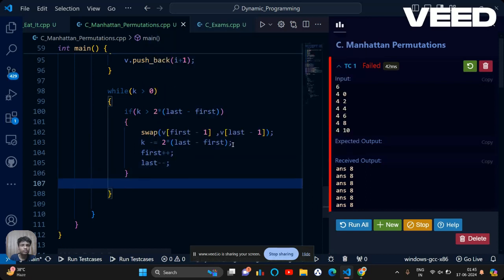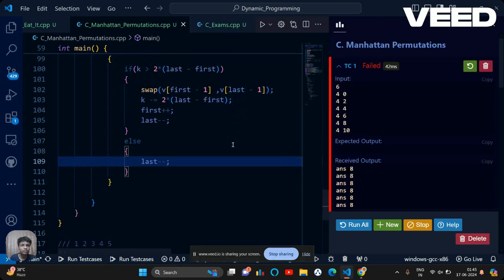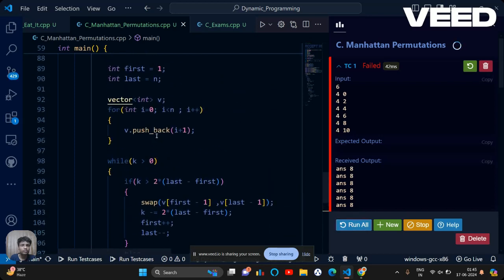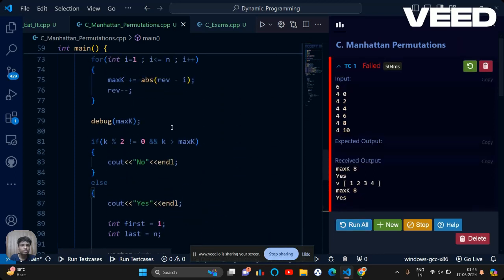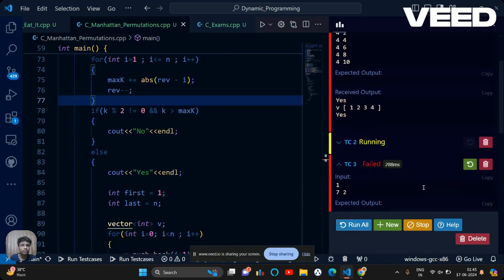But if this condition is not satisfied, in that case I simply need to do last minus one, as simple as that. And at last I check what permutation I'm getting. So I need to debug it. First of all, let me remove max k because it isn't needed now. Let's see what I'm going to get.